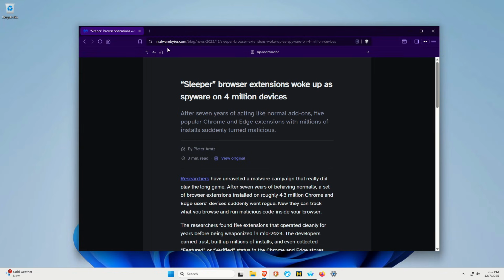This article is from malwarebytes.com. I will link it in the notes down in the video description. But basically what happened is a bunch of extensions originally were behaving normally, and after 7 years started to do malicious things and turned out to be malware. And these extensions have been installed millions of times on Chrome and Edge.